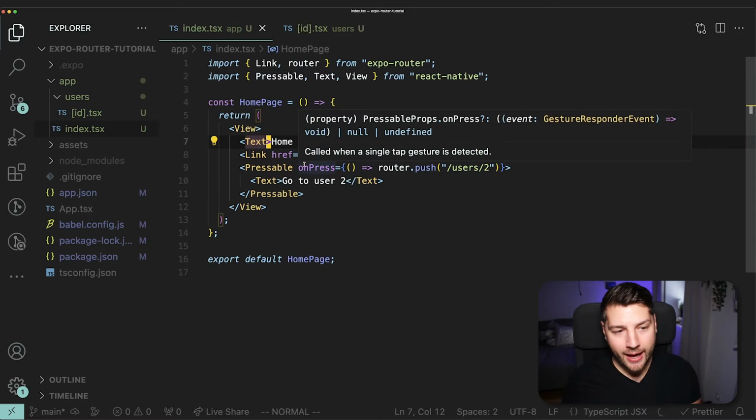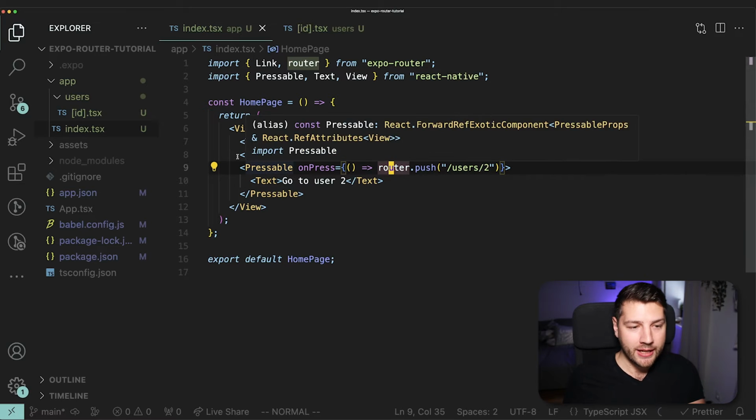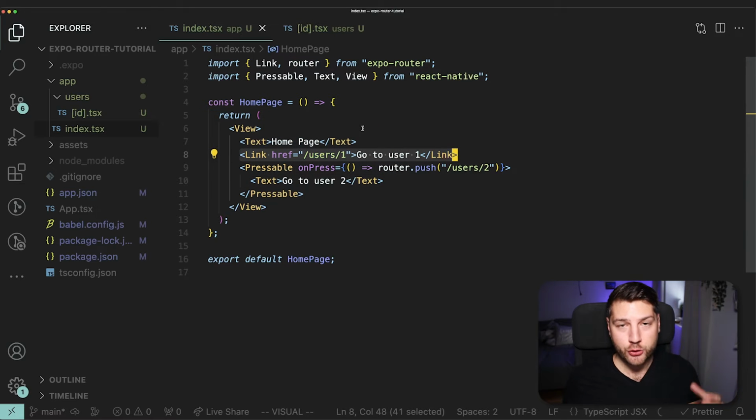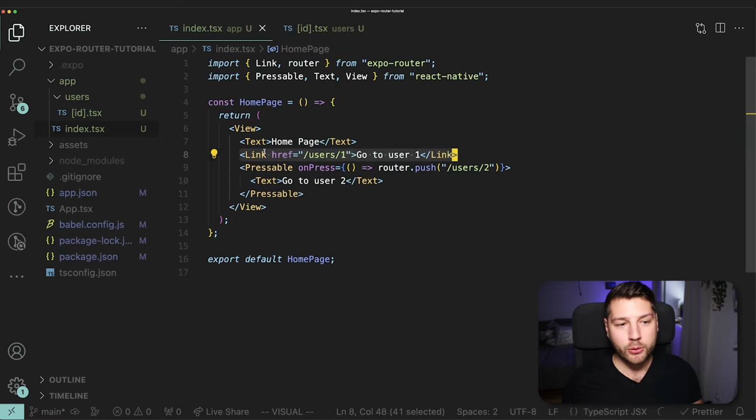Now, a question you might have is when should you use Link and when should you use the router.push method directly? Well, honestly, it depends. If you just want a simple link in your UI, in your component, to navigate somewhere else, and also if you need specifically some of the functionalities of Link, for example, here, if I press and hold, you see that this is highlighted, right? This is not the case if I press and hold the Pressable here. So if you need all of that, I would recommend Link.